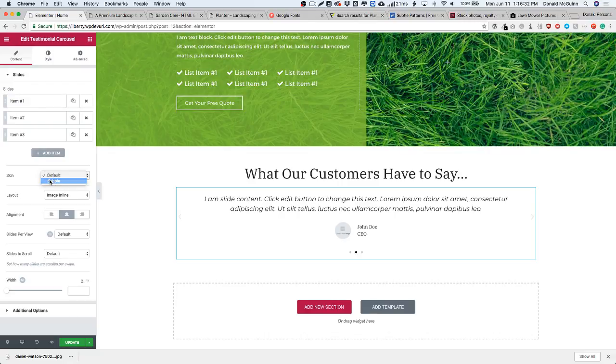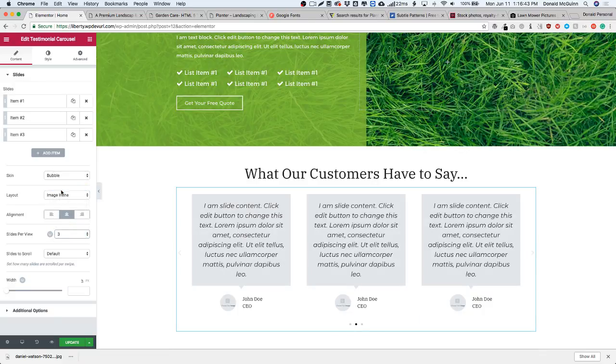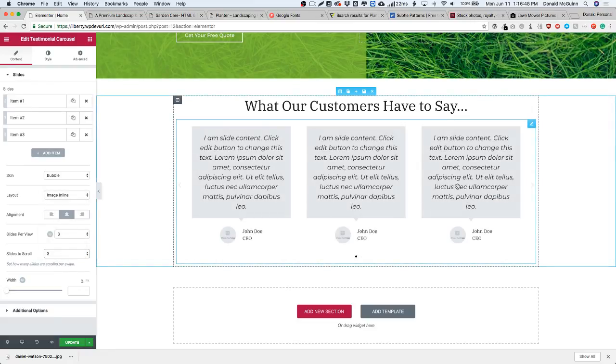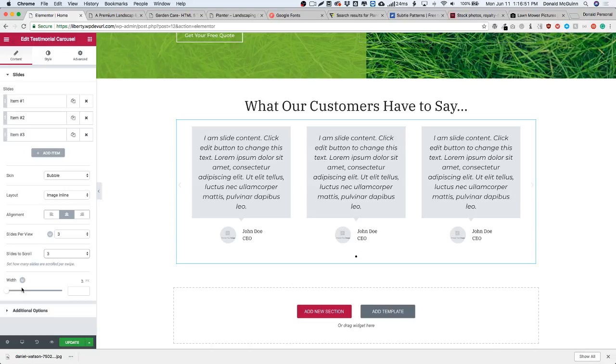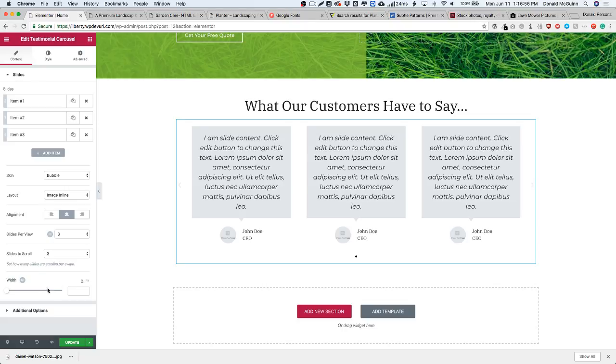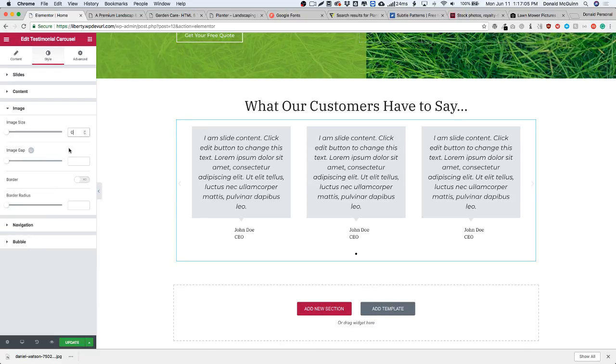So there's a few different skins that we can choose from. I'm going to stick with bubble. Image inline, you have all of those options. I don't use image, so I just get rid of it completely. Slides per view, let's do 3 because I like that number. Slides to scroll, let's do 3 because I want to scroll 3 at a time. And then width, you can always choose the width of your slides. Just get rid of that, and it goes back to normal. So from here, the image, we make that 0, and it gets rid of the images because I don't use images for testimonials. So we have that here.